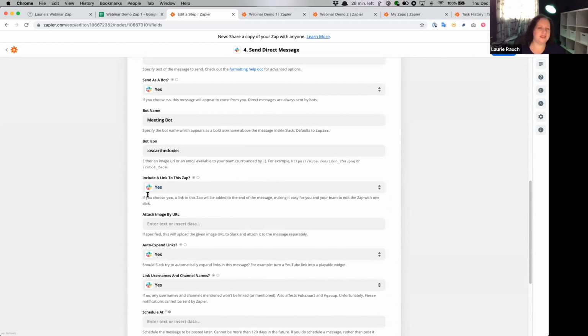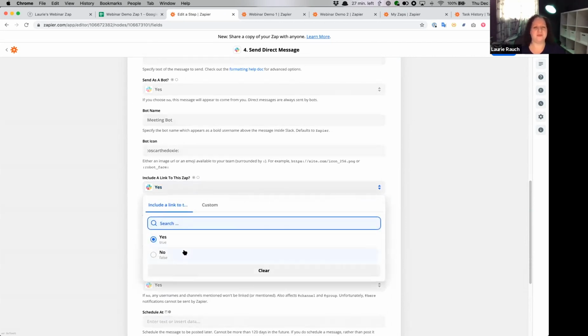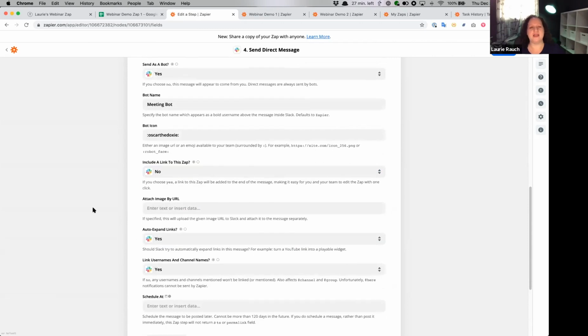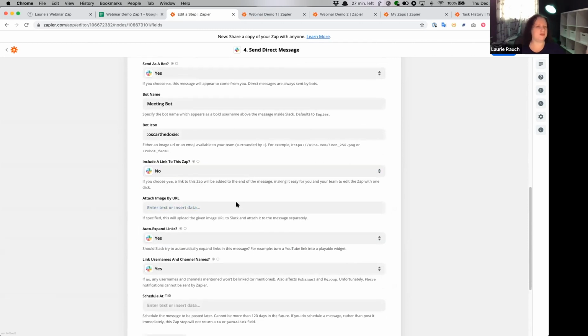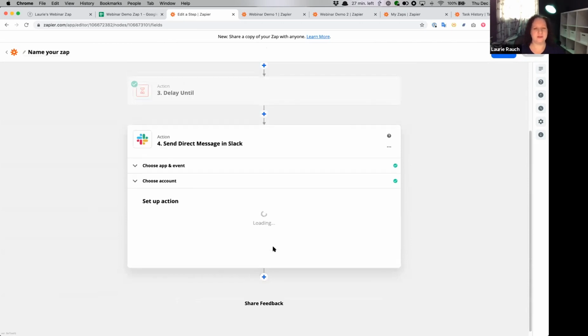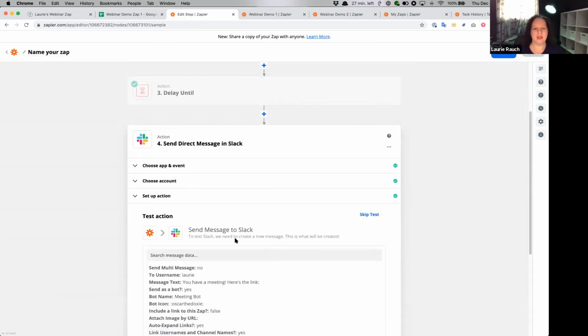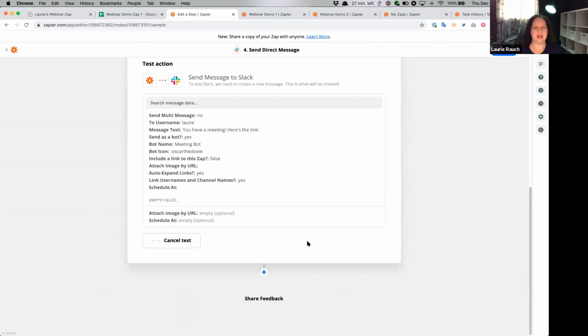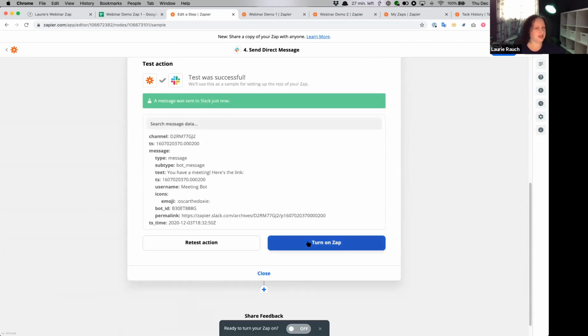So I can include a link to the Zap. So if you keep getting a Zap and you're like, hey, why am I getting this notification? I don't remember setting that up. It'll give you a link so you can turn that off. I'm going to turn it off because I know that I set this up and why I'm getting it. Literally don't need to worry about any of the other things for this purpose. So we can go ahead and hit continue. And it will add a new message to my Slack that says, hey, you've got a meeting. Which is going to make me really happy and everyone else really happy when I'm not late for my meetings.